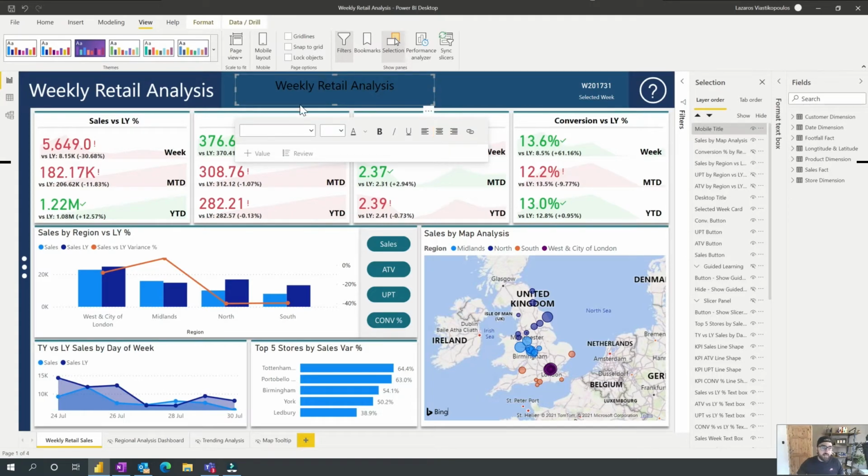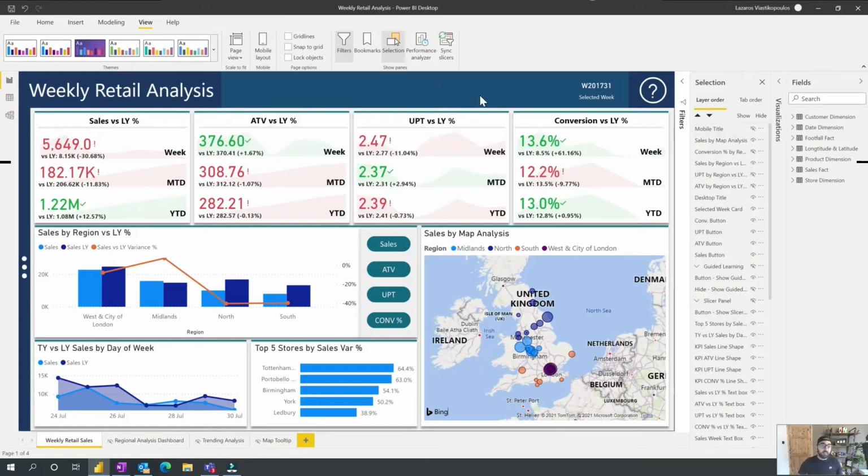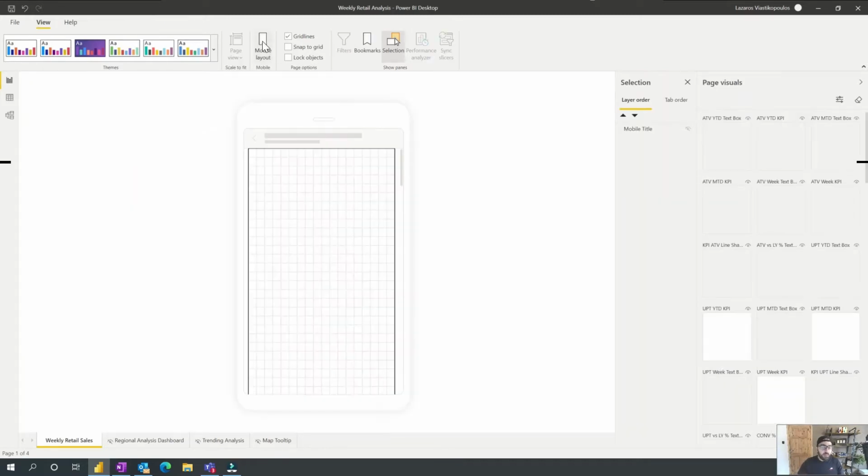So I'm going to select this, and then under the selection panel again, under mobile title, you can see that we have a little eye icon here for hide this visual. And perfect, there we go. In desktop, it looks good. Now if we go back to mobile layout, we would expect to see that there, but of course it's not.